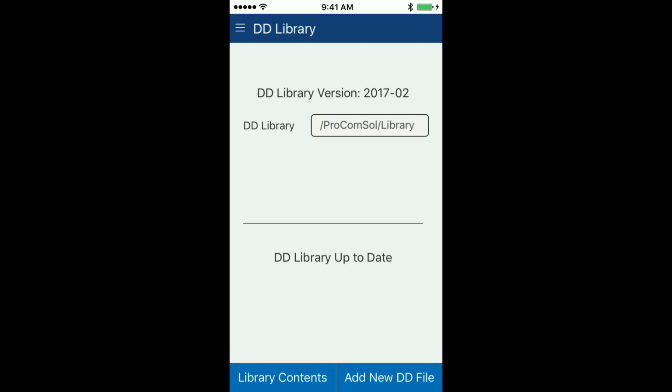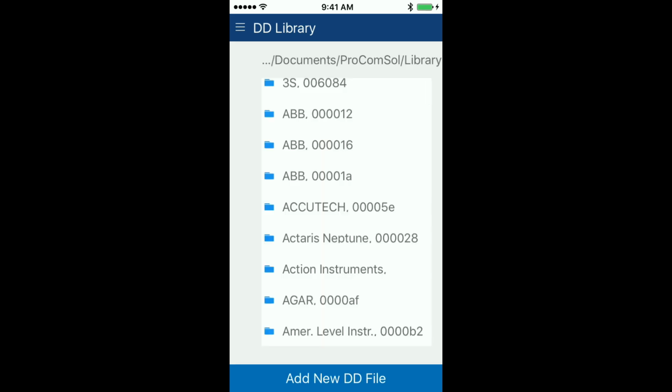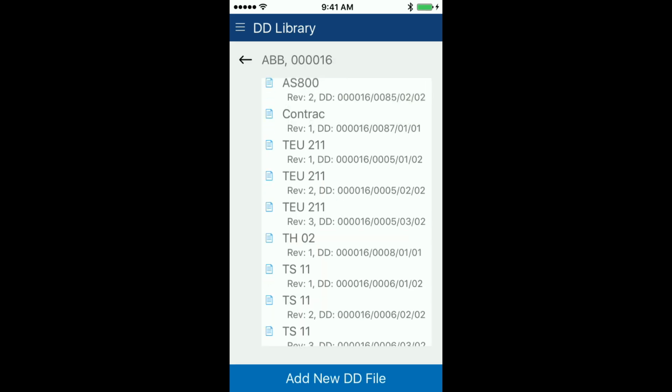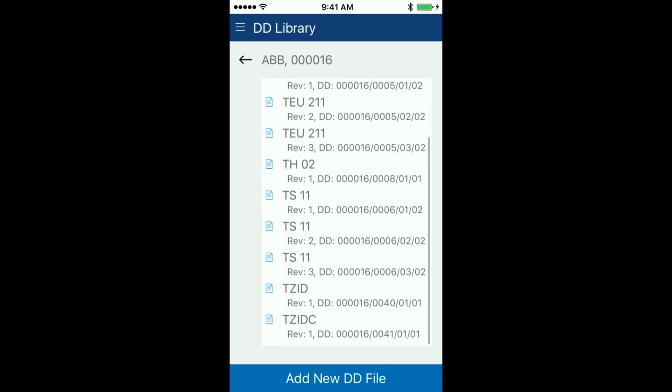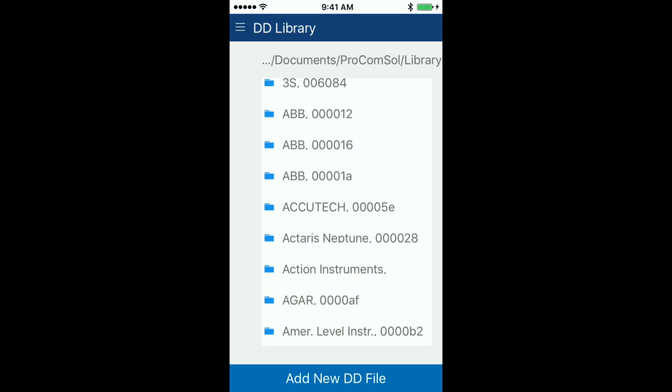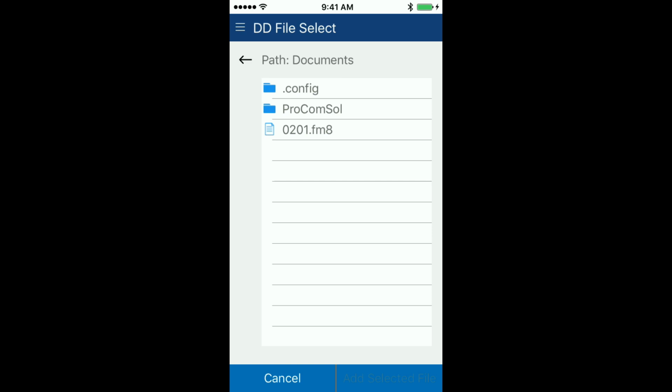The library is shown in alphabetical order by device manufacturer. Selecting a manufacturer shows you the individual DDs available. If a specific DD is not yet in the library, simply obtain the DD from the device manufacturer, copy it to your iOS device using iTunes, and add it to the library by pressing Add New DD File. Select the DD file you want to add. You can add .fms, .fm6, or .fm8 files.